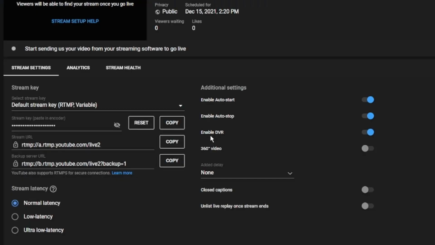One other thing that we want to look at before we go live is our stream latency. When you go to the bottom left right here, there are three options: normal, low, and ultra low latency. If you stream at 1080p, you can choose any of the three options. It doesn't matter which one you choose. But if you stream in 4K, then you only have two options, which are normal and low latency.